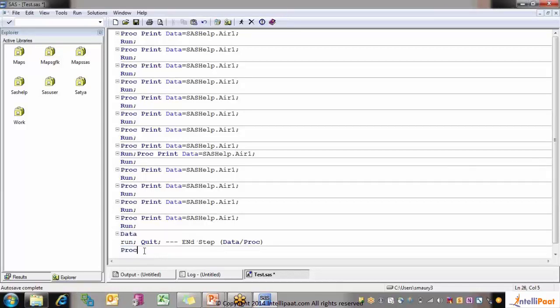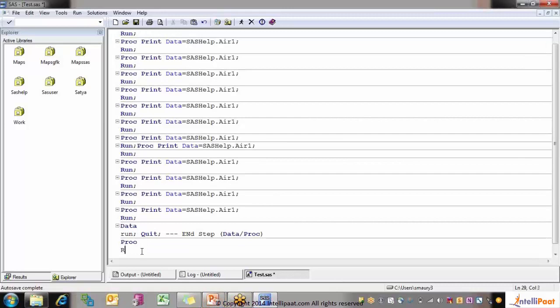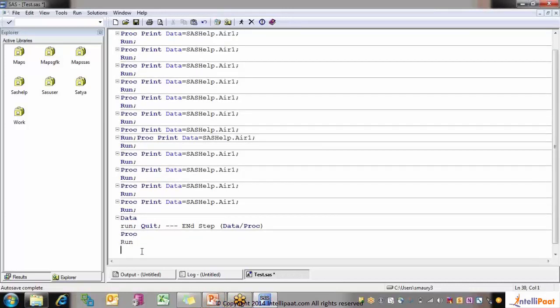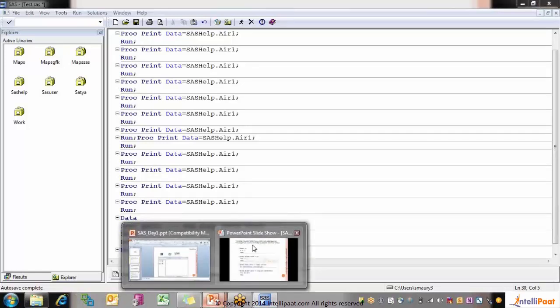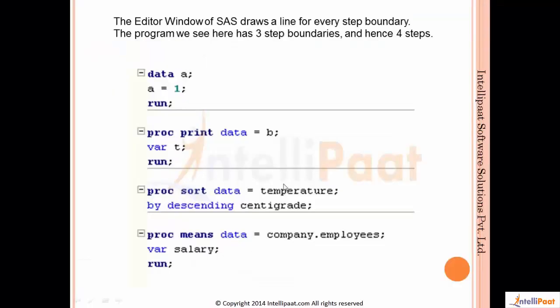So if you want to find out the total number of steps in this program, you just count these lines and add 1. Because as soon as you end one step and start another, only then can you see this step boundary. So to find out the number of steps in a program, you add 1 to the number of step boundaries. This is how it will look.